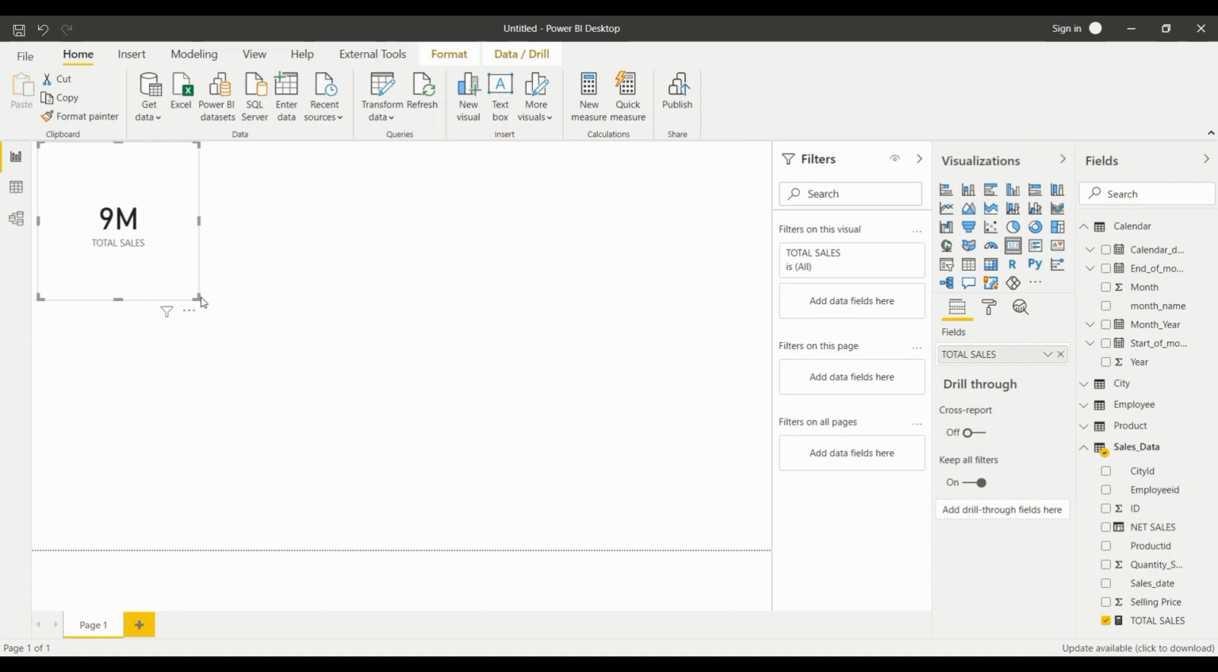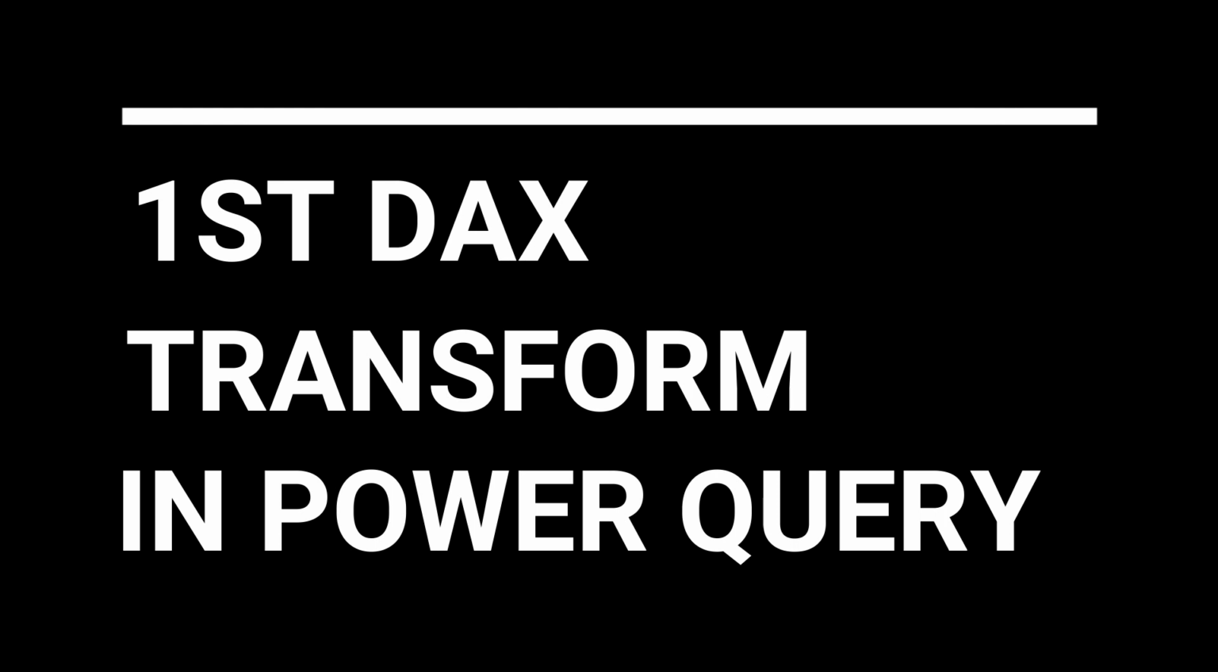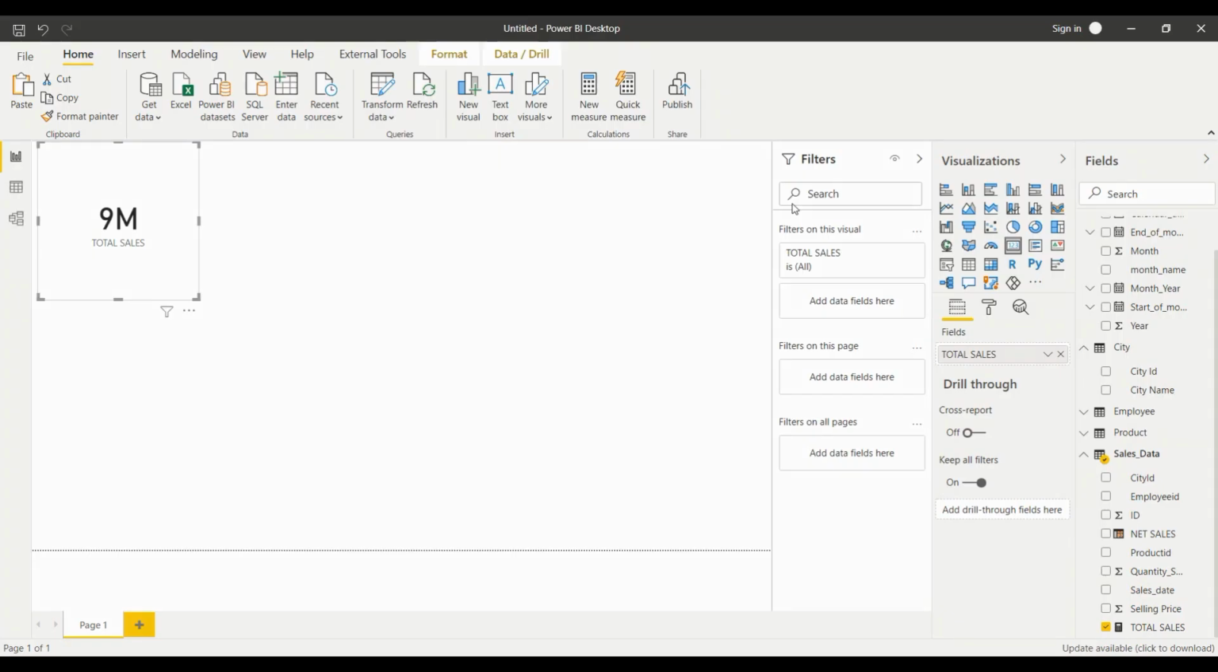So by now we have already created a measure, a calculated column, we have written our first DAX, transformed the data in Power Query and used the card visual. All that in under 13 minutes.